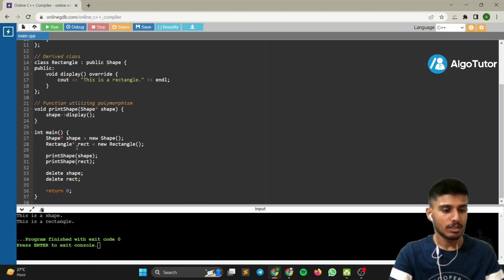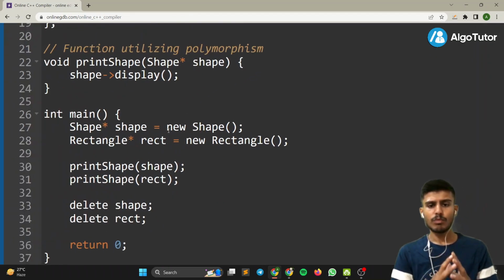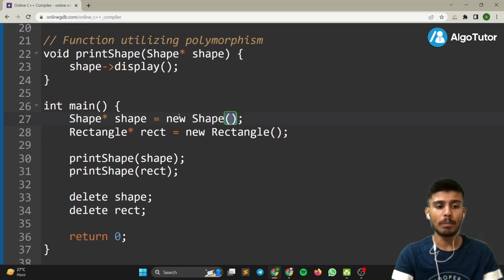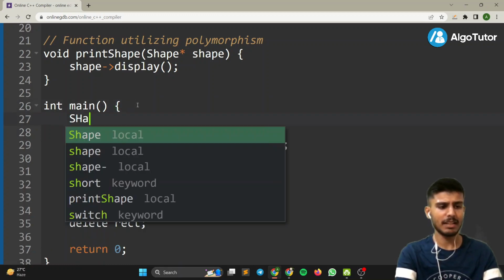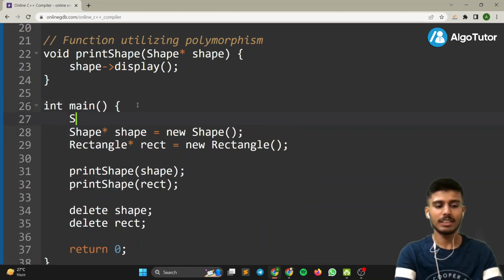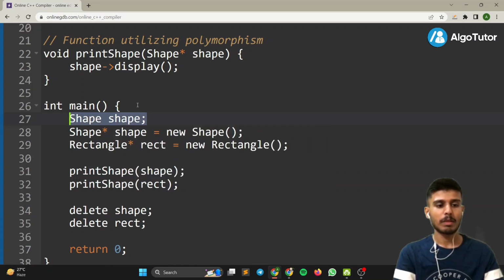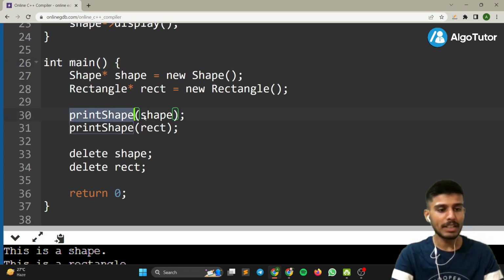Okay, so now what I've done in main, I've created a shape object using the new operator, and a rectangle object using the new operator. That's it. It's very simple. It's the same like this. First I have created an object with a pointer, nothing else. Now I will write print shape for shape, print shape for rectangle.